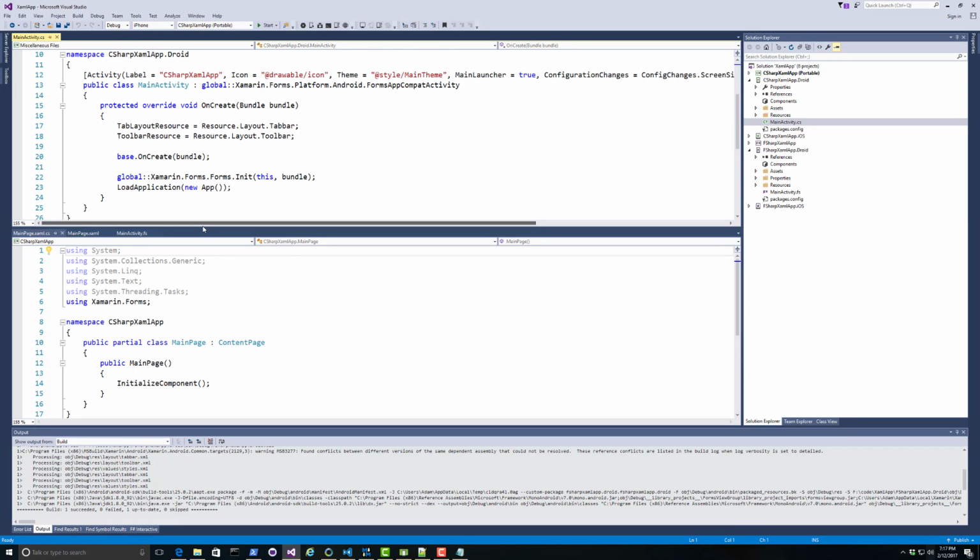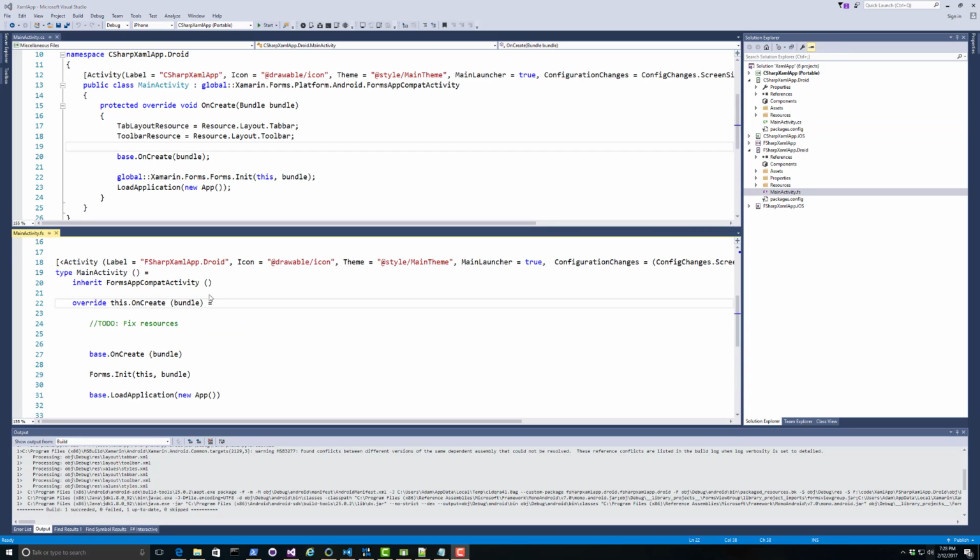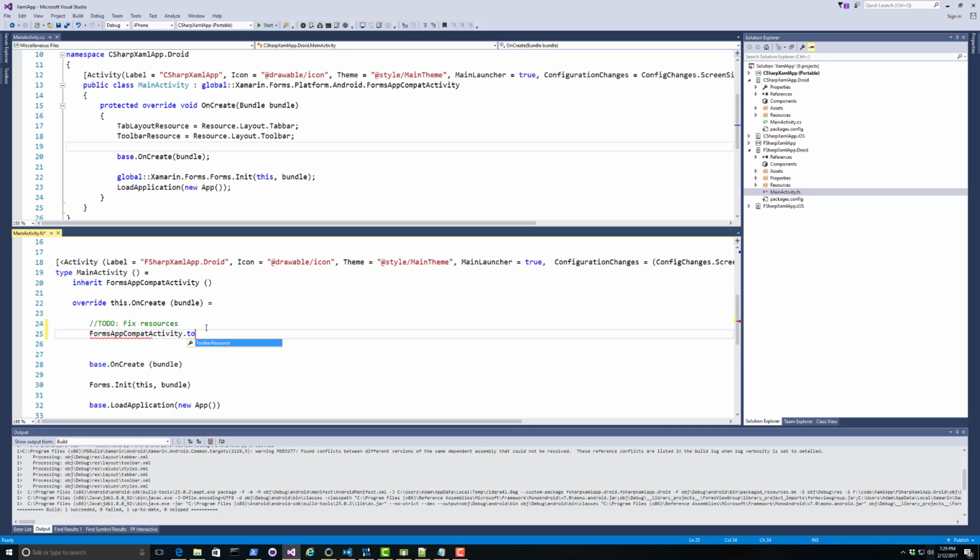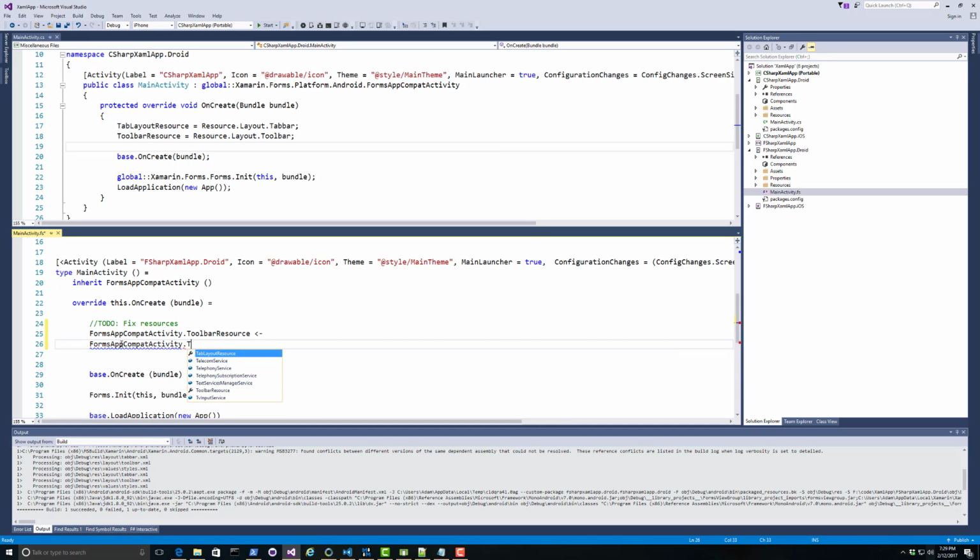So we had two resources that we wanted to set. The tab layout resource and the toolbar resource. Both of those are actually static properties of Forms app compat activity. Start with the toolbar. And we're going to assign that. And we actually don't have where we're going to assign it to yet, so I'll just pop the other one in there real quick. It's also going to be a static property. It's going to be tool tab layout.